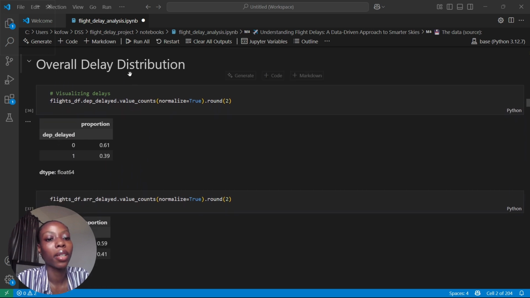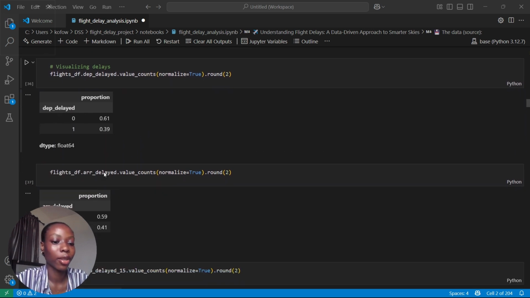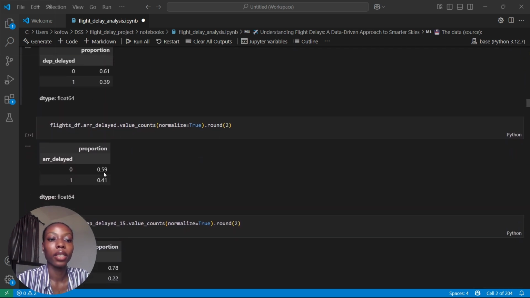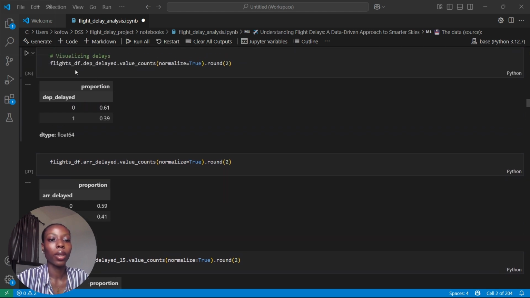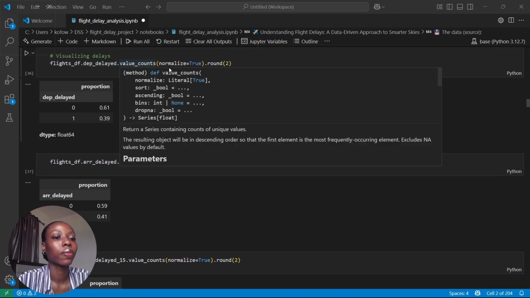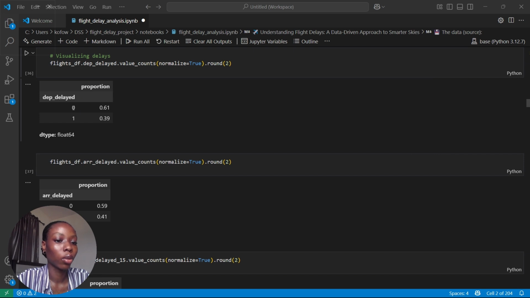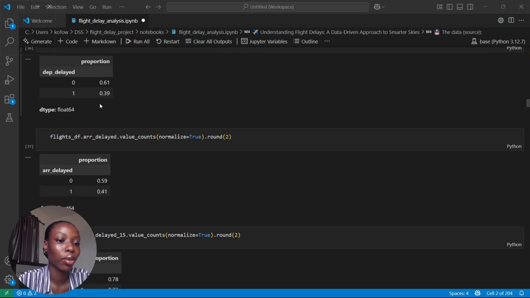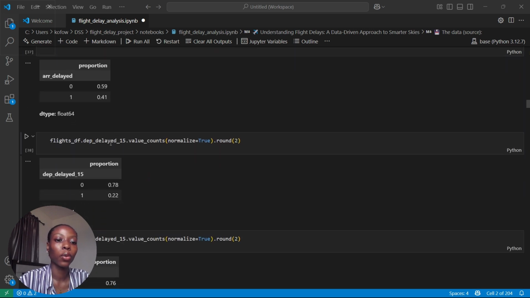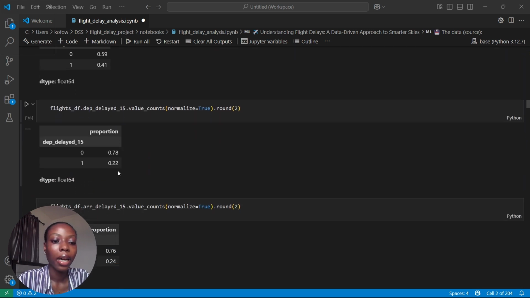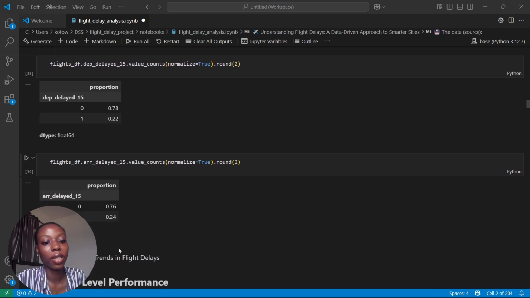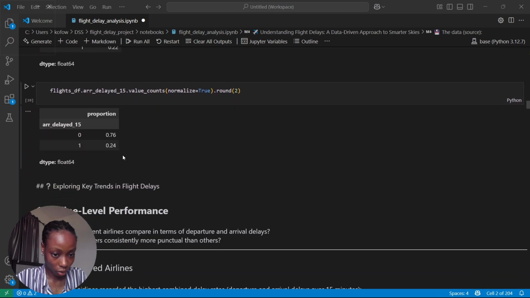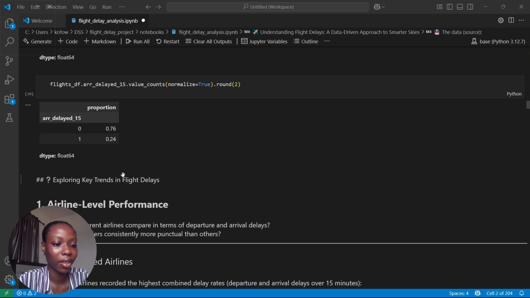So the overall delay distribution was actually discussed in the Streamlit app. We have the departure delay: not delayed 61%, delayed 39% at departure. Then at arrival, the ones that are delayed above 15%, and those that are delayed at arrival at 50% and above, right? So yeah, I don't know why this is there, but I have to adjust this.